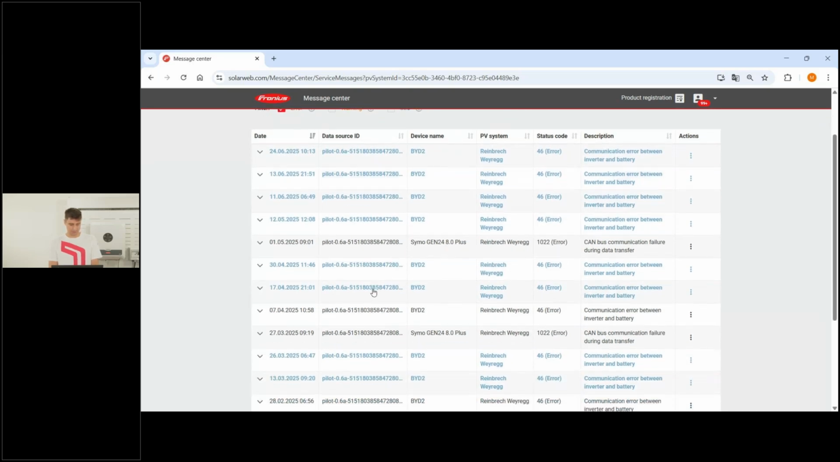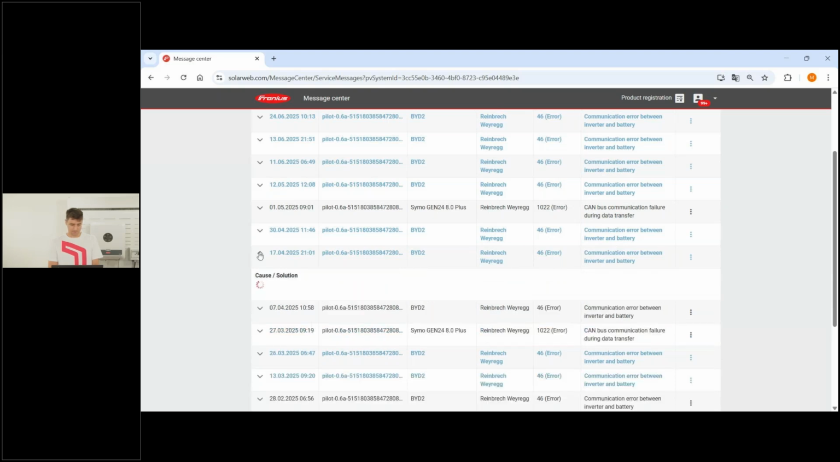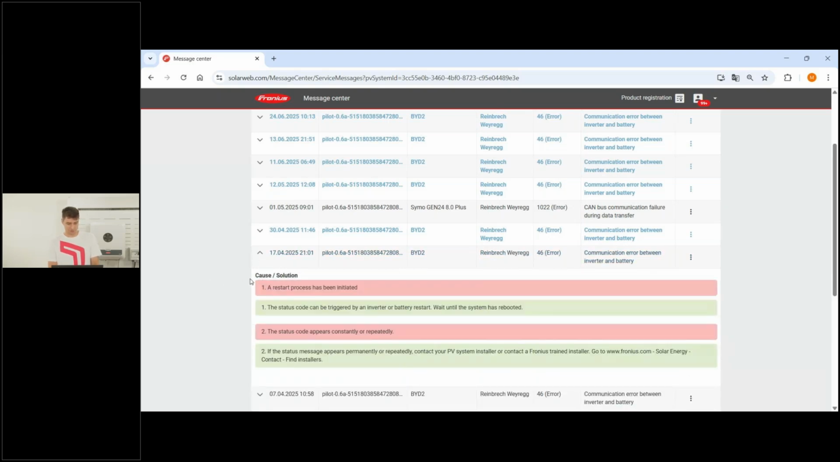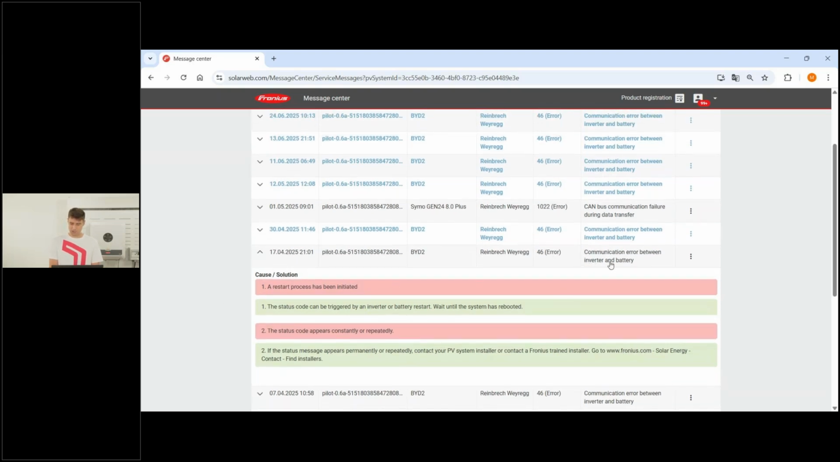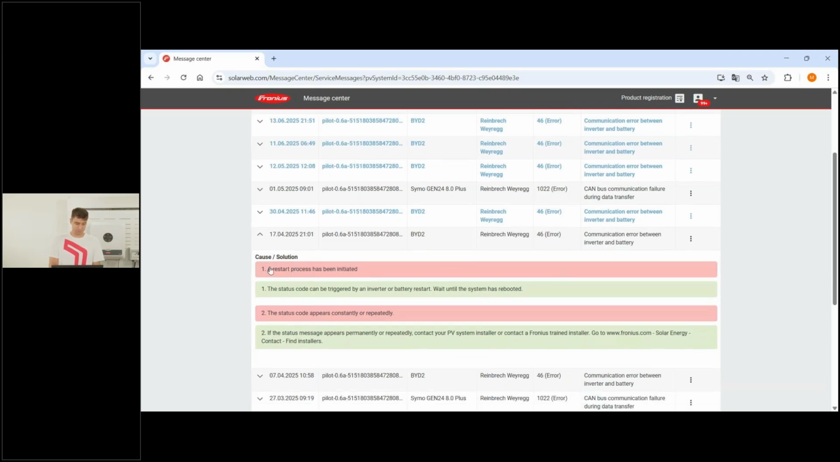And I just click on one of them, and then you see here suggestions for causes and solutions. And this is what the owner of the PV system can do without calling any installer. So this here was an error, a communication error between inverter and battery. So first, plausible cause, a restart process has been initiated. If that was the case, the status code can be triggered by an inverter or battery restart. Wait until the system has rebooted. So in that case, it was an error message, but no reason for concern.